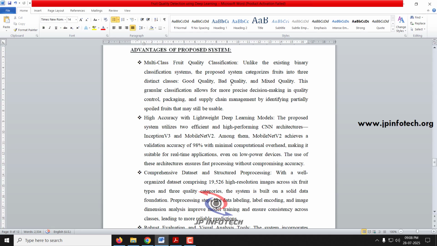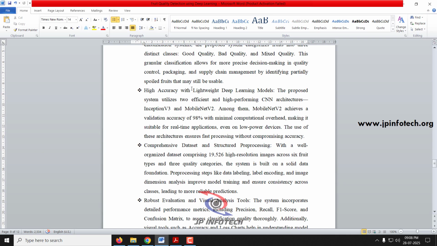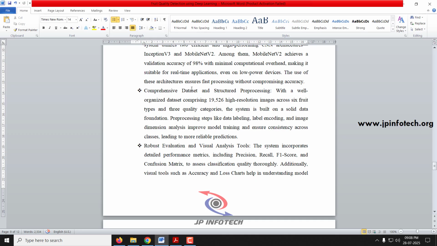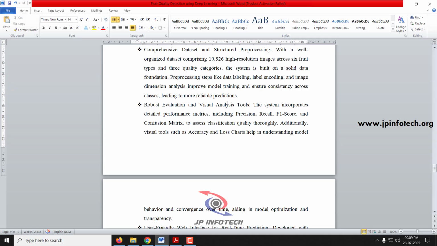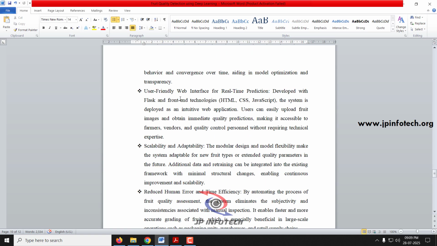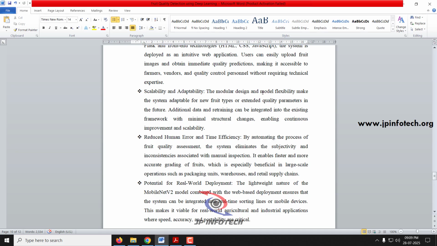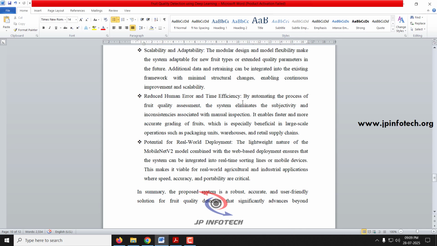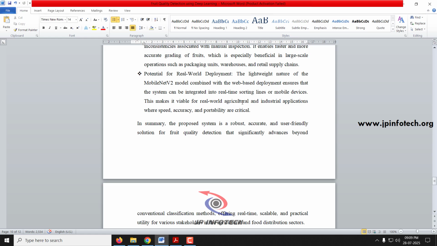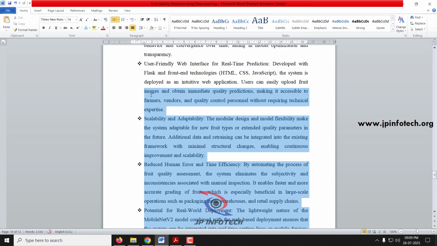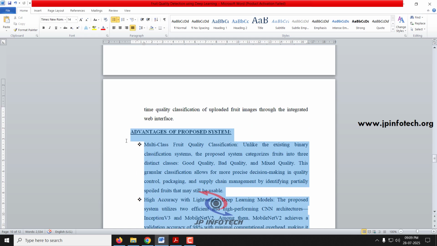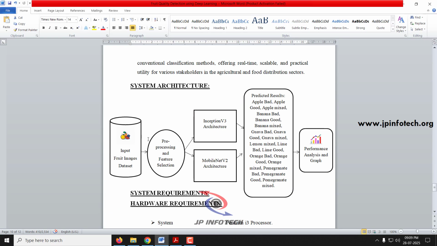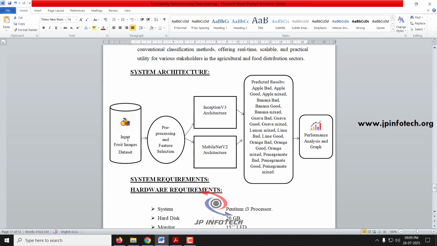The main advantages of the proposed system are multi-class fruit quality classification, high accuracy with lightweight deep learning models, comprehensive dataset and structured pre-processing, robust evaluation and visual analysis tools, user-friendly web interface for real-time prediction, scalability and adaptability, reduced human error and time efficiency, and potential for real-world deployment. These are all the main advantages of our proposed system. And now let us see about the system architecture. Now we are going to provide the input fruit images dataset.